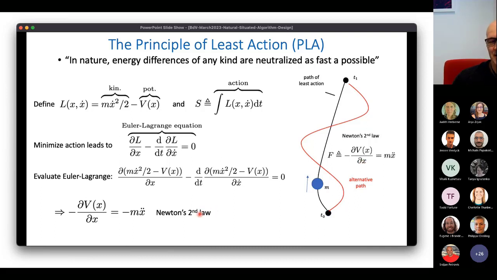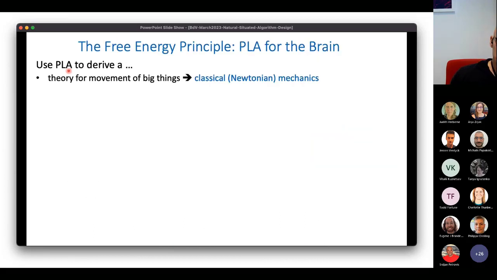Newton's law is not the most fundamental thing. Newton's law is just the principle of least action for big moving things in this world. We can derive Newton's law from the principle of least action. The principle of least action is more fundamental. So we can derive a theory for movement of big things by choosing as a Lagrangian the difference of kinetic and potential energy, and that leads to all of Newton's laws.